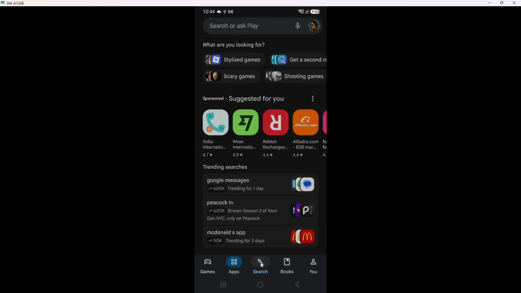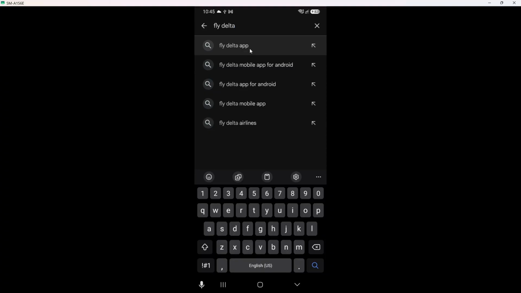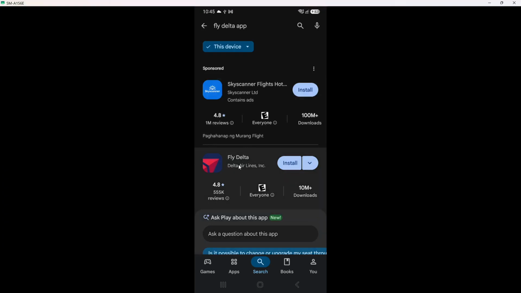Next, search for Fly Delta. In the search bar, type FLYDELTA. As you begin typing, suggested apps will appear below the search bar. Look for the app named Fly Delta, which should be listed as developed by Delta Airlines Inc. Using the correct spelling is important to ensure you find the right app. Selecting the official app will provide you with all the features you need for your travels. Once you see Fly Delta in the list, you know you're on the right track.